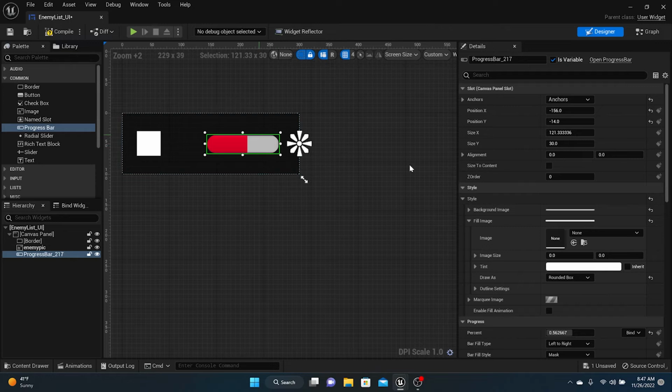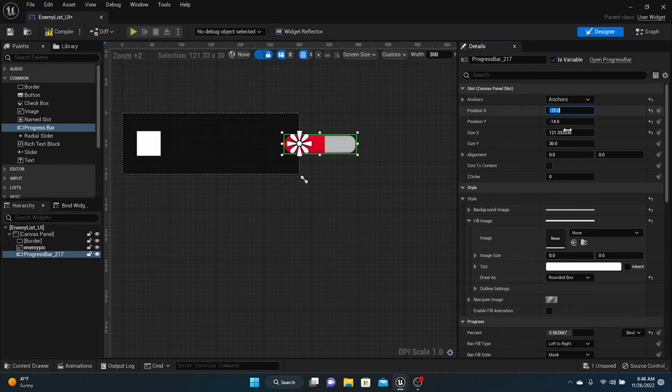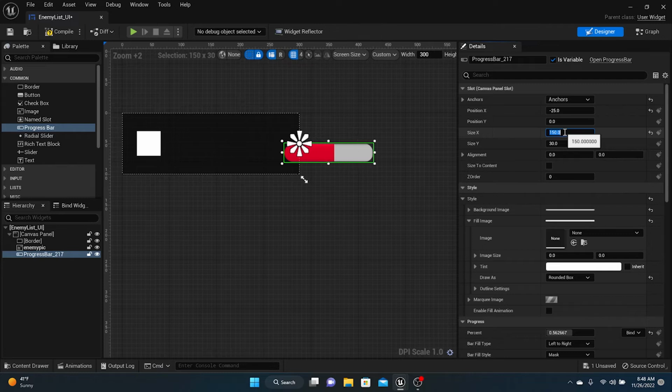And you can stretch it out, or we can size it up. I'm going to size mine up. So I'm going to make it the middle right for the anchor. My position X, I'm going to say negative 25. My position Y, I'm going to say 0. Size X, let's put it at 150, and size Y 20. 150, 20. And then for the alignment, we're going to have to do 1 on the X and 0.5 on the Y.